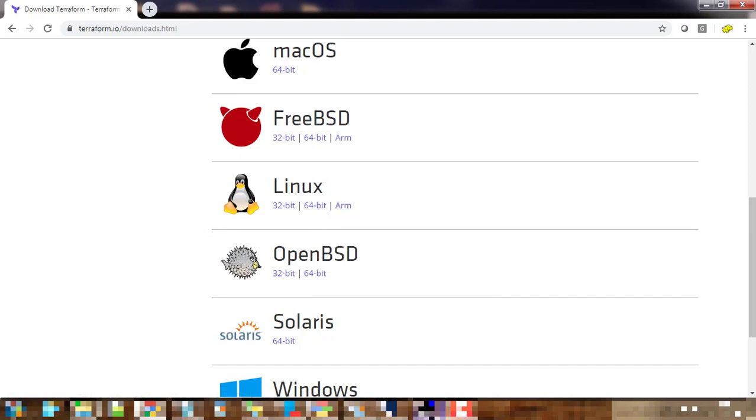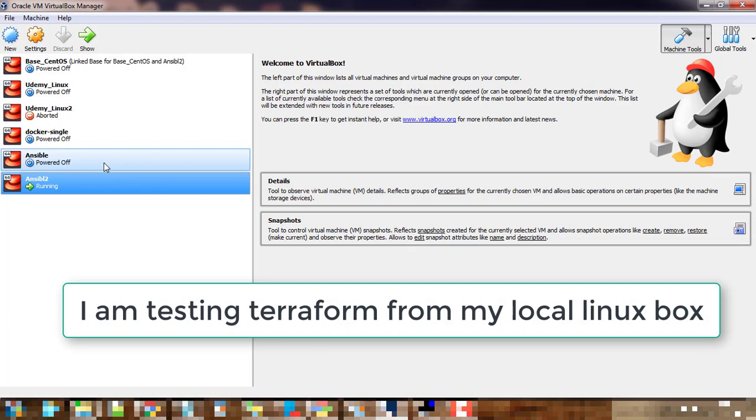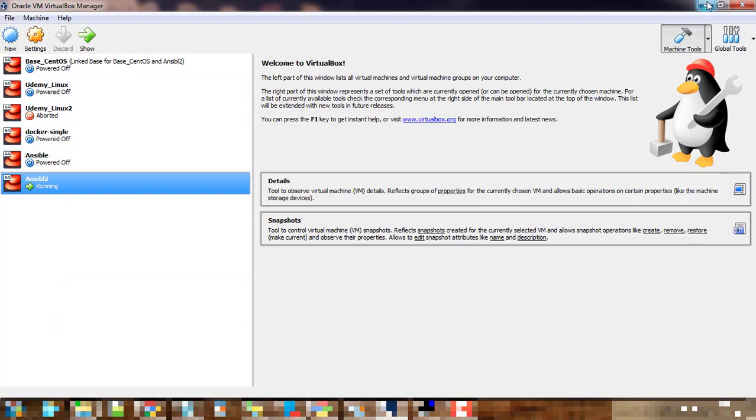So let me take my Linux terminal, and this is the Linux machine which is running on Oracle VirtualBox. I'm using an OSBox image for my testing purpose. I have my previous videos on how to set up this OSBox image locally.